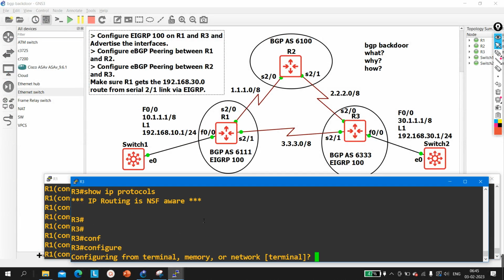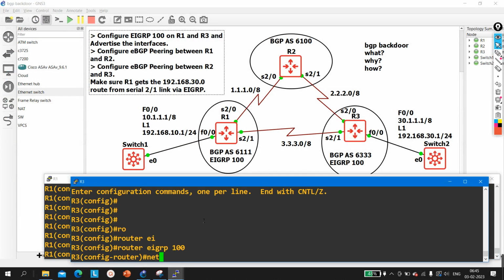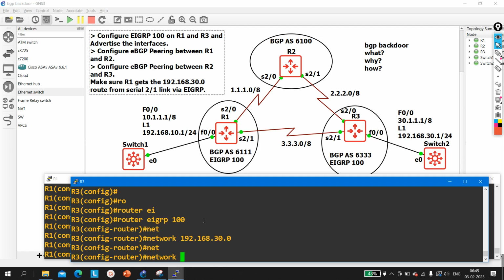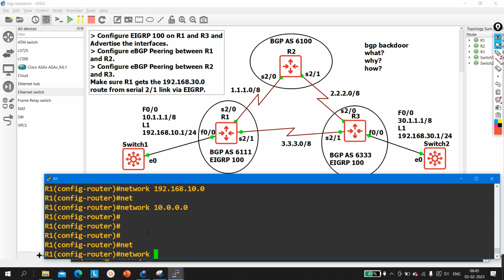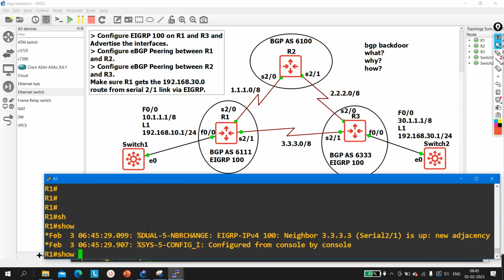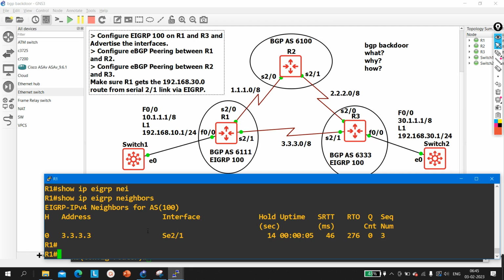Go to config t, say router eigrp 100 and network 192.168.30.0, and one more network 30.0.0.0, and one more network, that is 3.0.0.0. So I need to configure 3.0.0.0 here also on router 1. Now, show ip eigrp neighbor, so you can see the neighbor is fine.